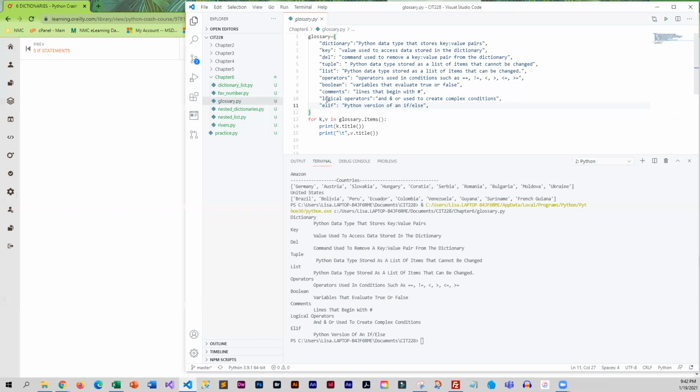So here is my list of 10 now. And then you can see that I'm using a for loop. I'm using glossary.items so that I can get to the key and the value. I'm printing the key on one line, and I'm printing the value on the second line. So that's basically what you need to do for that one.